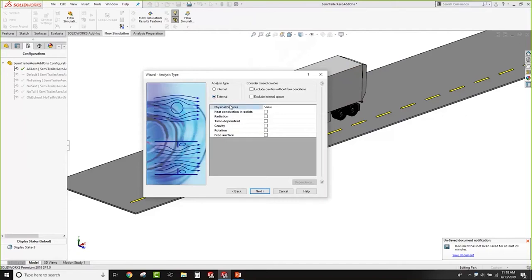Otherwise, underneath that, we have some different physical features. We can turn on conduction, radiation effects. If it's a time-dependent or transient analysis, we can specify that. If buoyancy effects are important, we can turn on gravity. If you're analyzing impellers, fan blades, that type of thing, we can take advantage of our rotational frame of reference option. And then if you're looking at a free surface, think of a dam that's holding back water. You all of a sudden remove the dam and you want to see where that water goes. You can take advantage of our free surface option.